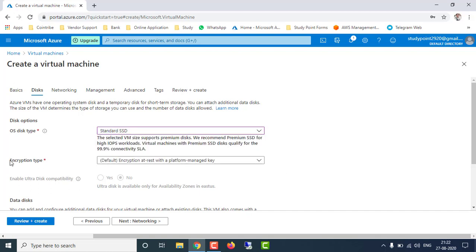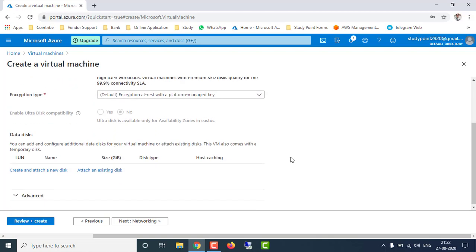and after that, encryption types. If you want to encrypt your disk, then you can click here, and if you don't want to, you can keep the default setting here. And if you want to add an extra disk here, you can also add it here, create a new disk or attach an existing disk. But we are adding a disk in a separate way, like after we have created the virtual machine, we will add one extra disk. So we are going to do that.